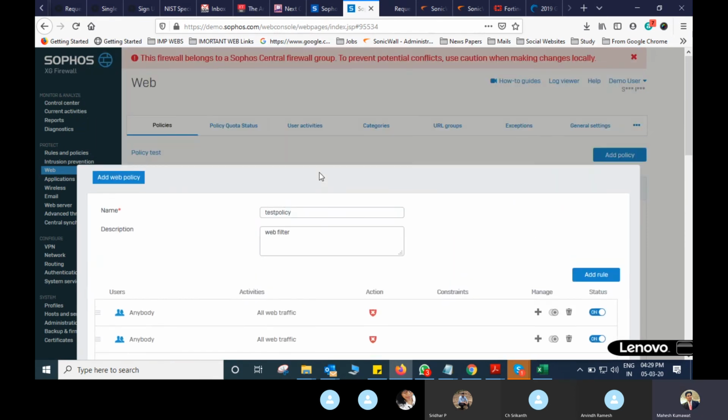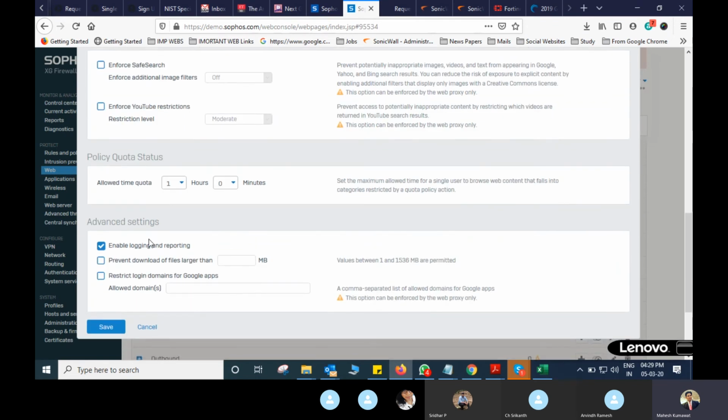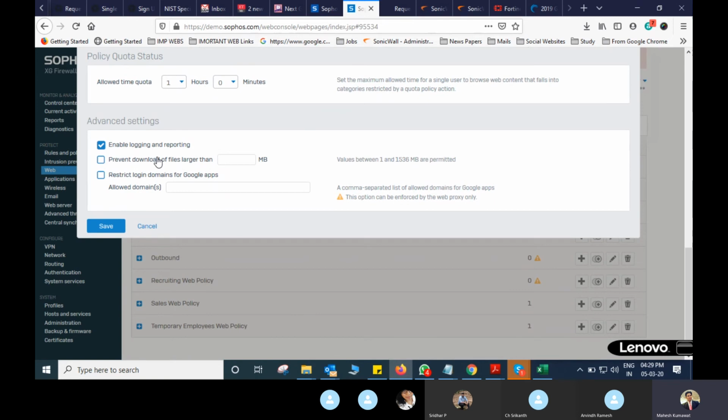So the web filter is basically used to enforce safe search engines, whatever engines you're going to use, and to enforce YouTube restriction levels, moderate or whatever you need to use, and allow the quota time. How much timing do you need to provide to the users specifically to use YouTube? Suppose the users can use 2 hours in the official day time, so you can provide an allowed quota of 1 hour, 2 hours, or 3 hours, whatever, and you can also go for minutes, maximum timing.